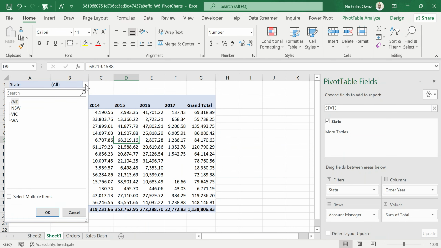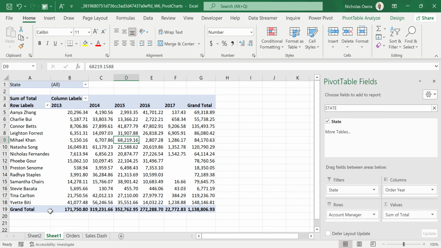Now we have various states, and you can see for states we only have 3 states. We have New South Wales, we have VIC, and we have WA. What we want to do now is select all these states and create separate reports for each and every state. So we are going to click on the select multiple items box. Then you can see all of them have been selected. Then you click OK.